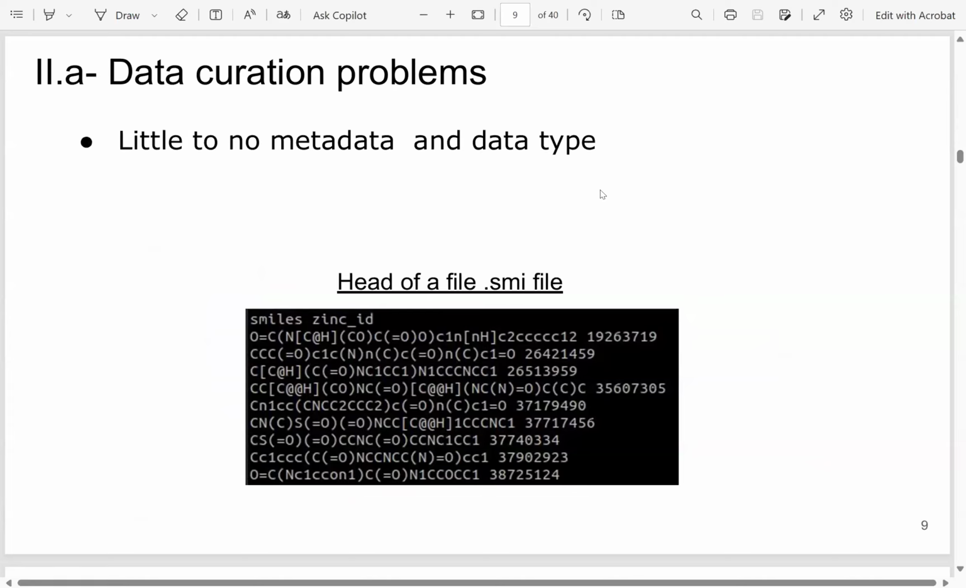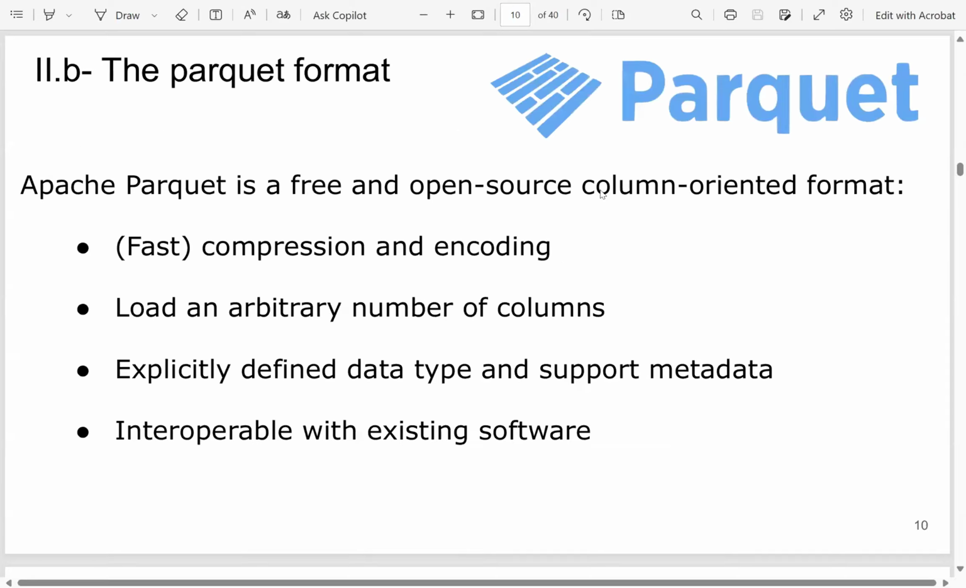So for example, here is the header of an SMI file. You can see that you only have the column names and you don't know for sure what they are, especially the computer. Pandas can guess what it is, but you know a SMILES is a string, a ZINC ID is an integer, but that is not something that is straightforward for a computer.